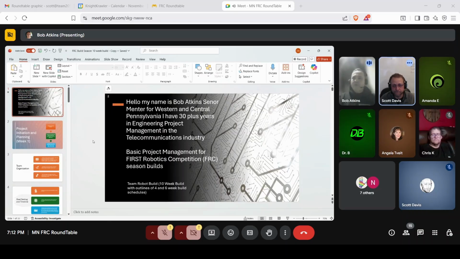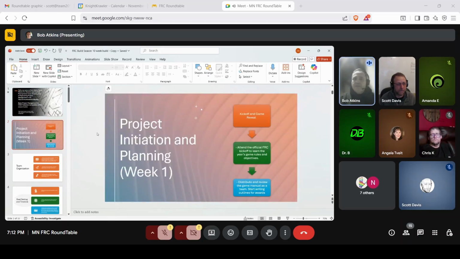So the first page, I kind of introduced myself a little bit and what this is about, just like I talked about earlier. The project initiation plan is week 1. You go to a kickoff. A reveal is, I find, the most effective, so you can meet everybody and see what's going on, or at least have a meeting at a location convenient for your team. That way everybody can meet and strategize as the kickoff reveal goes into play.